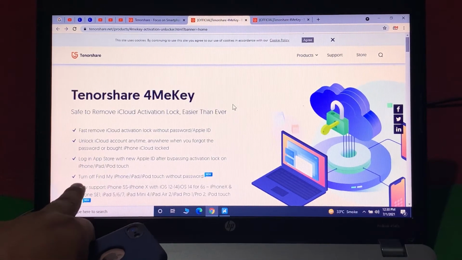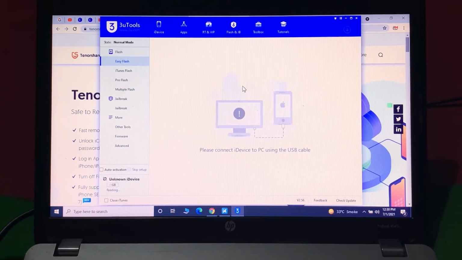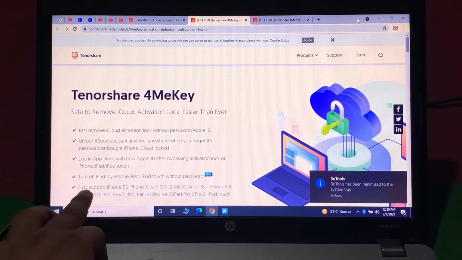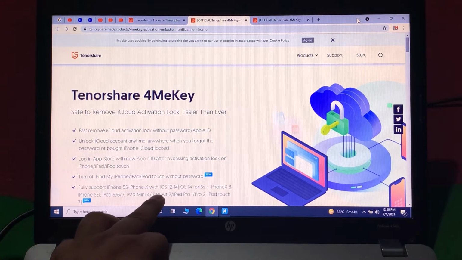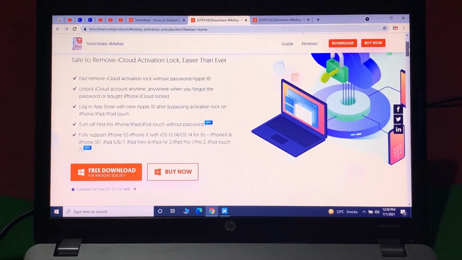You can see turn off Find My iPhone without password. It is fully supported on iPhone 5s to iPhone X with iOS 12 to iOS 14. Simple free download. You can see the free download button.